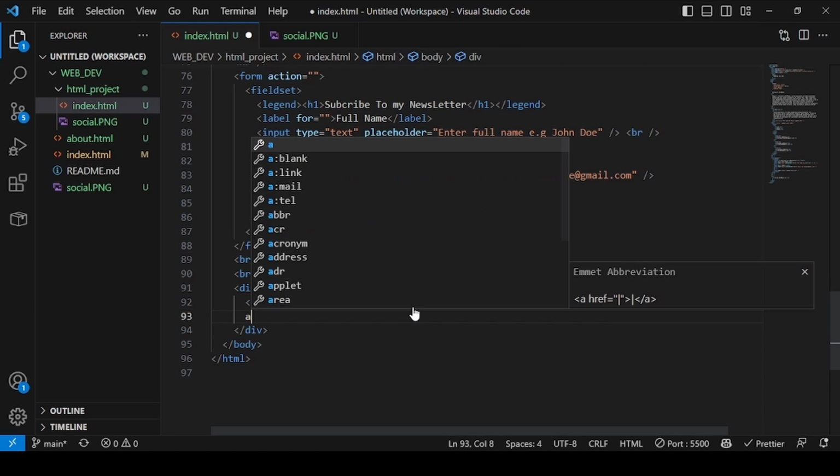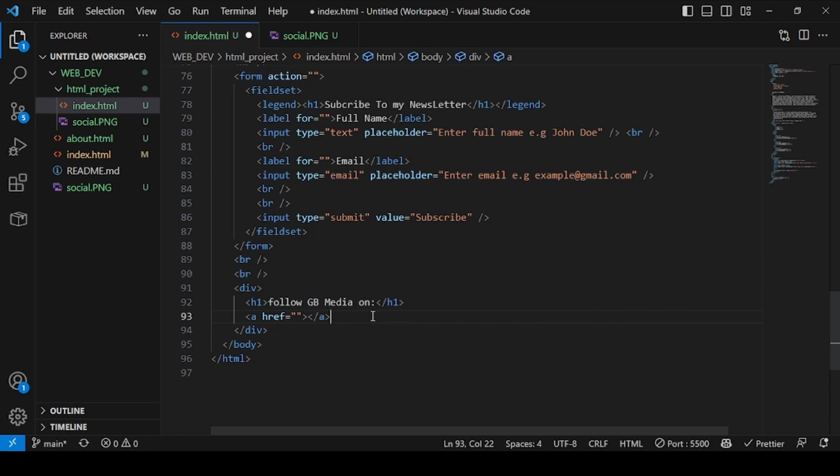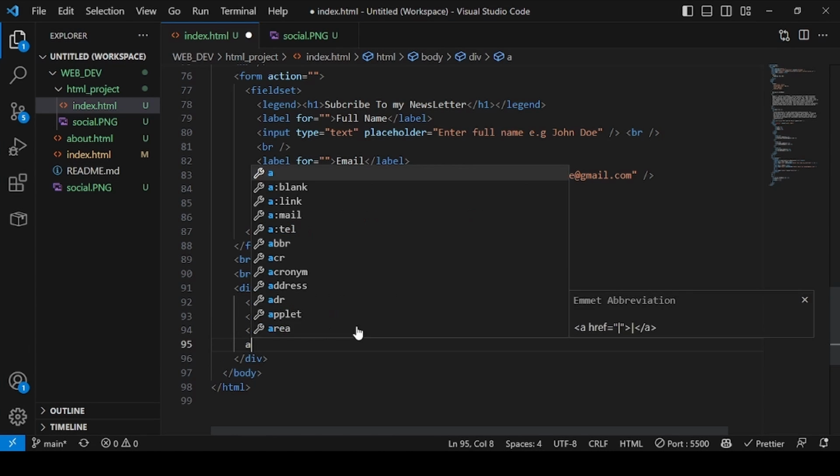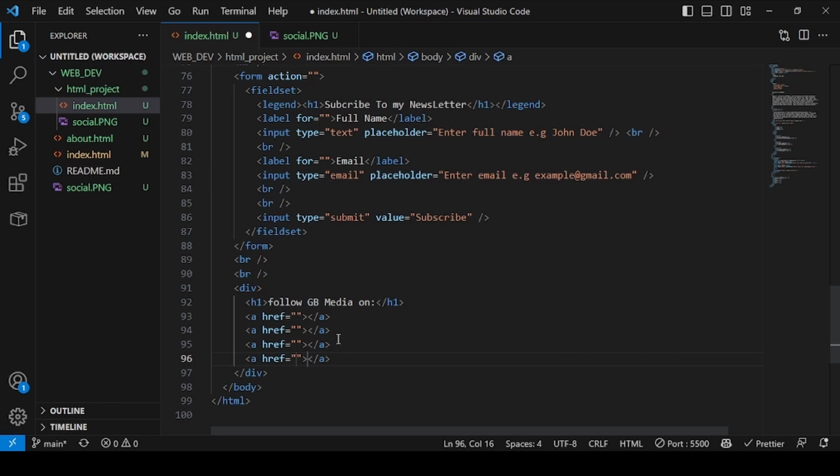So let me start by doing this. I'll say anchor tag. I'll put my icon in place of that. Then I'll say anchor tag again, anchor tag again, anchor tag. For my links, let me just go and grab them real quick. For my Facebook, I think it is https colon www.facebook.com/the GB media. All I need to do is copy this link and paste it here on all of them. So let me grab this link, Ctrl C, Ctrl V, Ctrl V, Ctrl V.